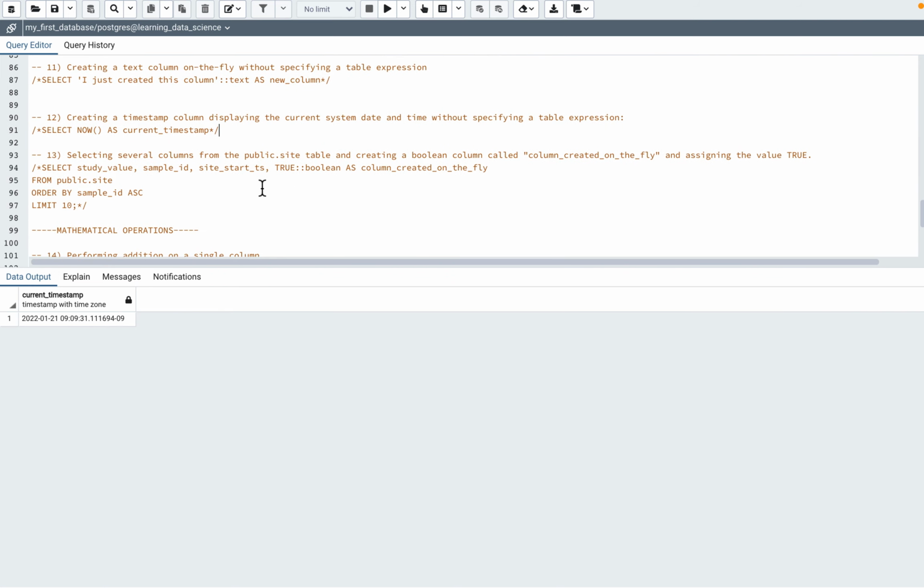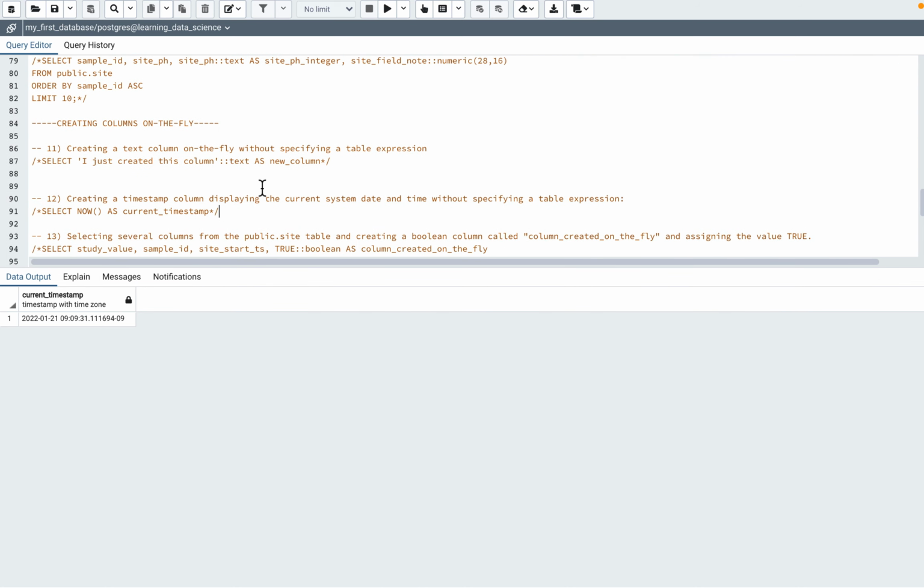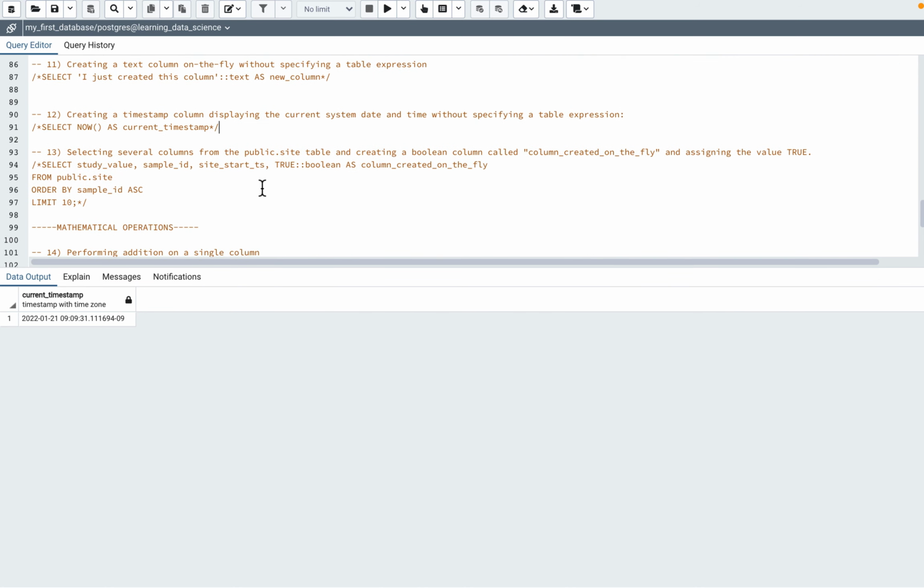Okay, and so, as I mentioned, you can create columns on the fly with or without table expressions. So this example shows creating a column on the fly with a table expression. In this case, we're selecting study value, sample ID, site start TS, and creating this column here. It's a Boolean column. We're assigning the value of true, casting to Boolean, and creating an alias, column created on the fly, from the public.site table.